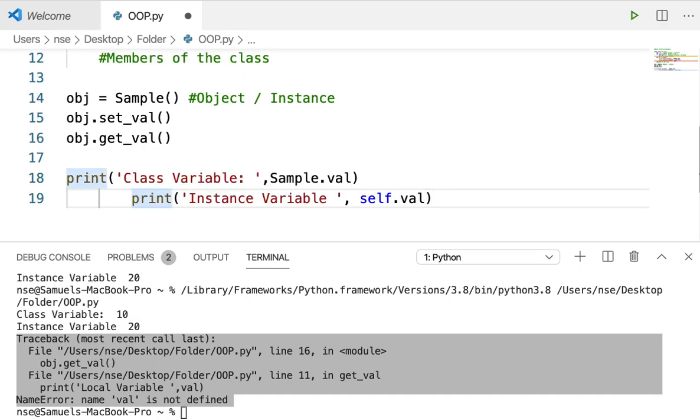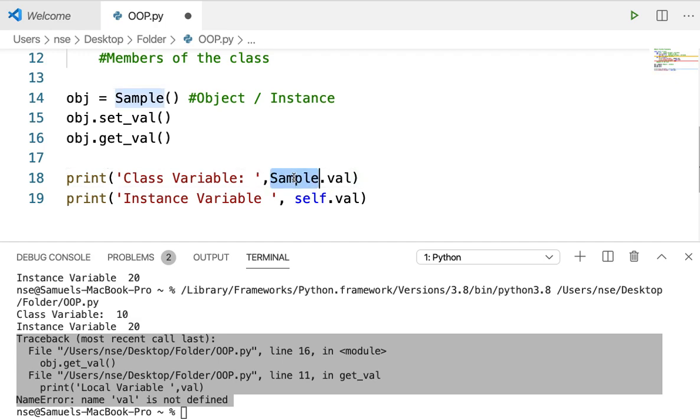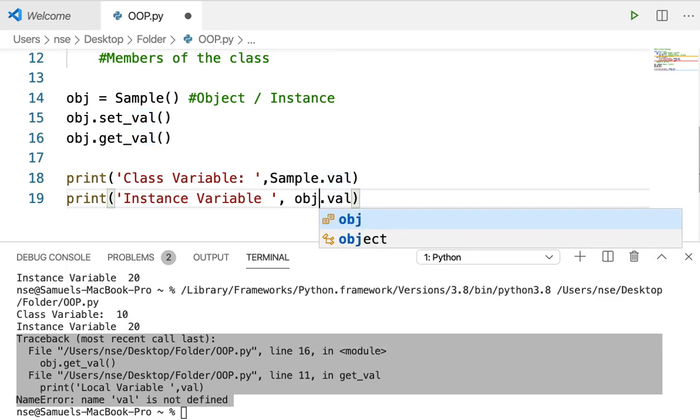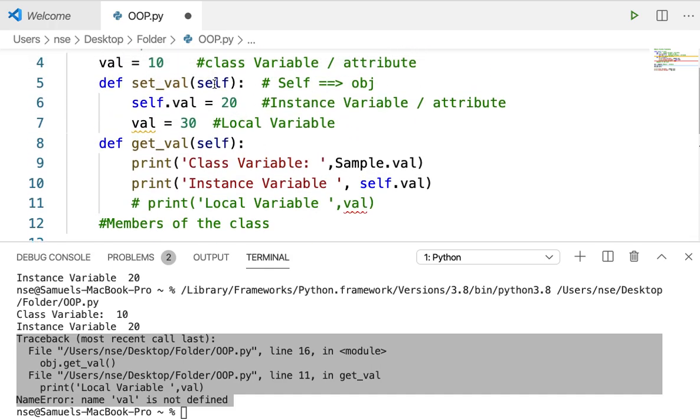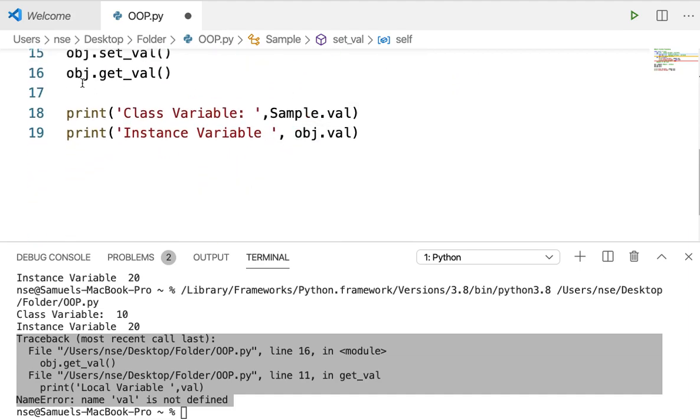To print the class member, I may need to use the class variable, that is class name dot the variable name, and to print the object or the instance variable, I'll be using the object name, that is obj, right? Don't use self here because self is a parameter name given for the method. So I should not use self here. I need to use the object name.